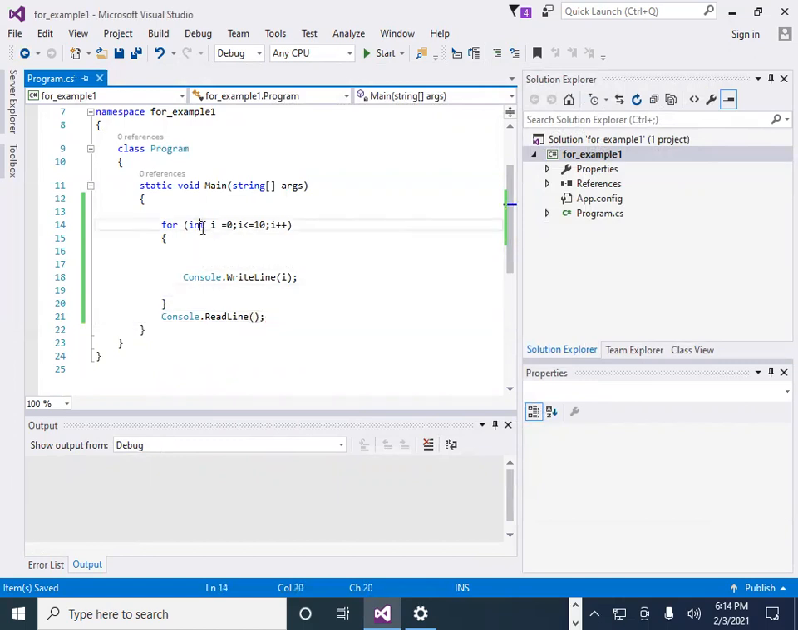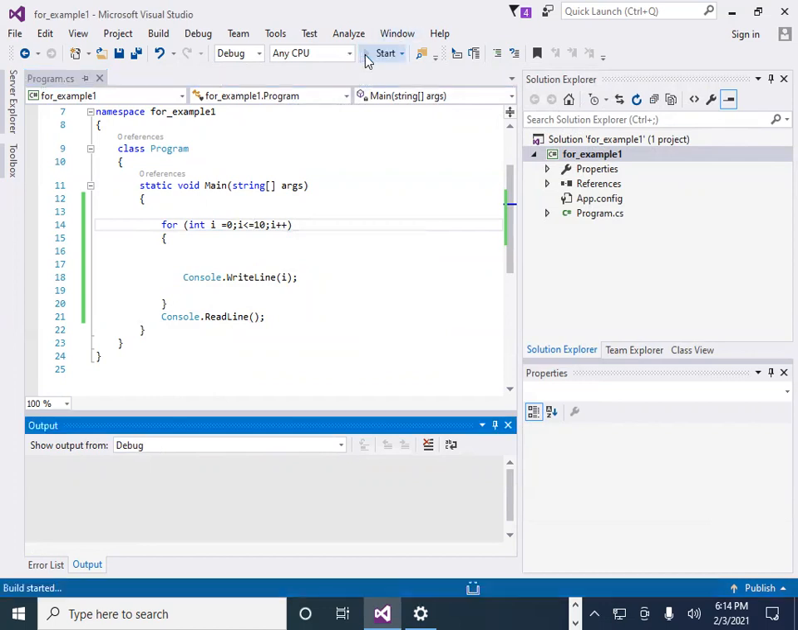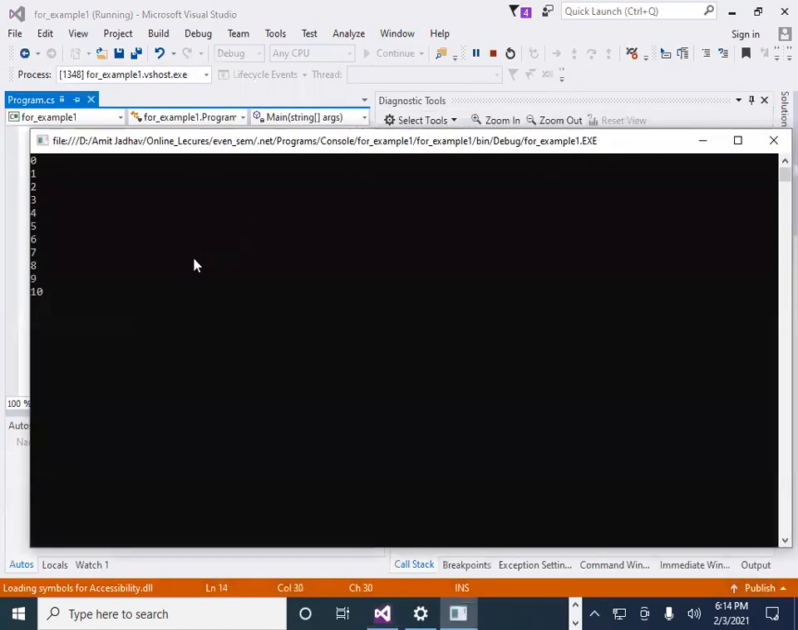So here we initialize I with 0. This is the starting point from where we want to start the loop. This is the condition. It gives the ending point, and here it does the increment or the decrement as per the requirement. So I run this program. So here we get the output from 0 to 10.